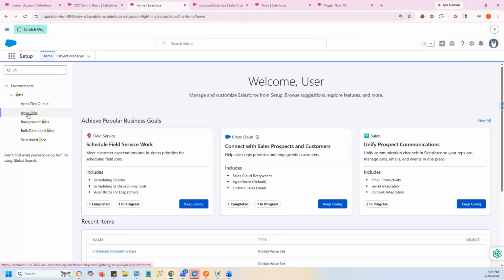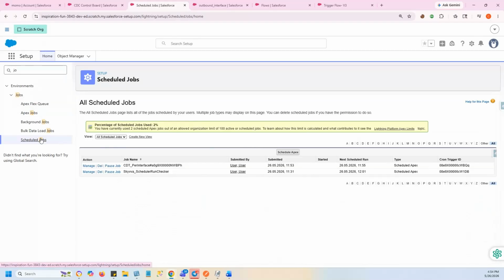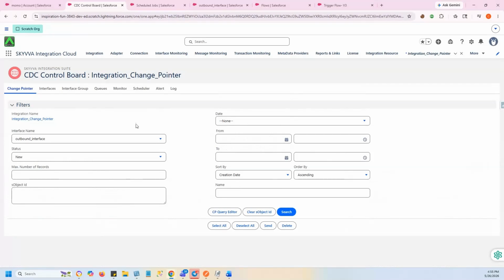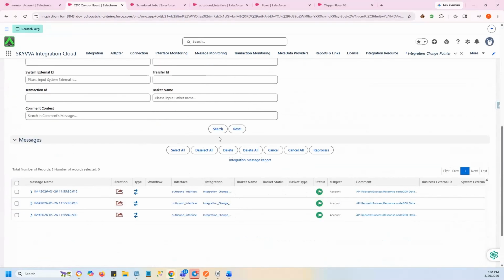Check the Apex job. When the scheduler run reaches this time, the scheduler is executed. As you can see, all records have now been processed successfully. Then check the message monitor. Here you can see the messages that were created.